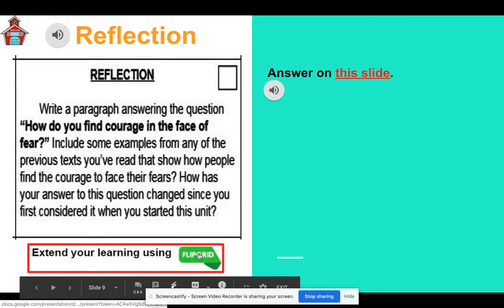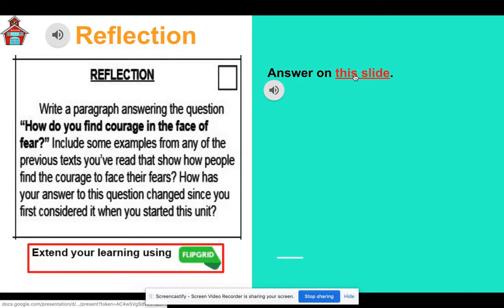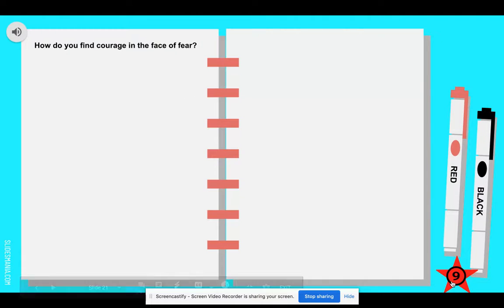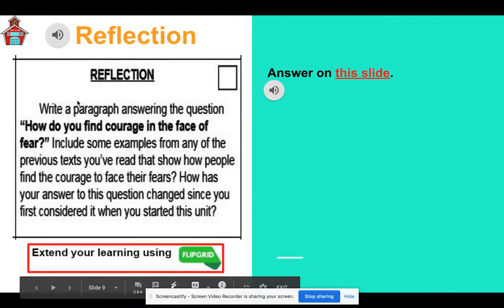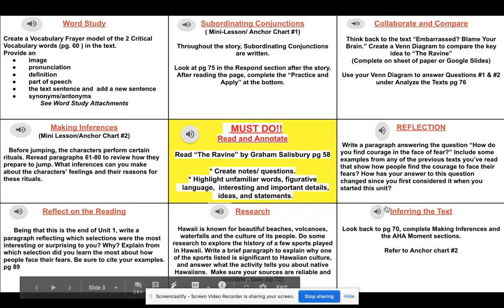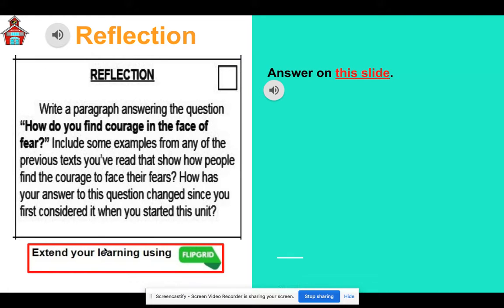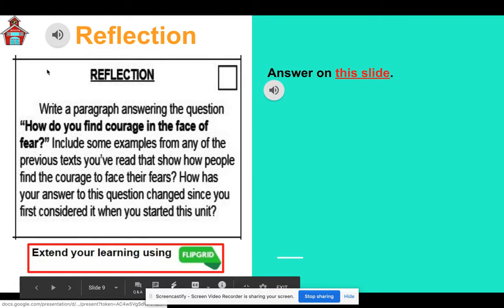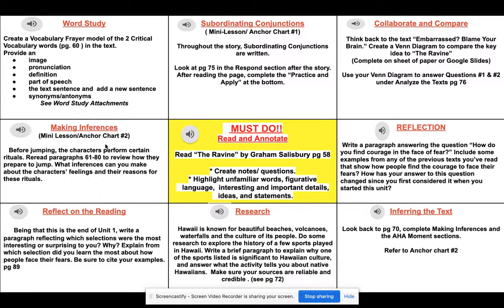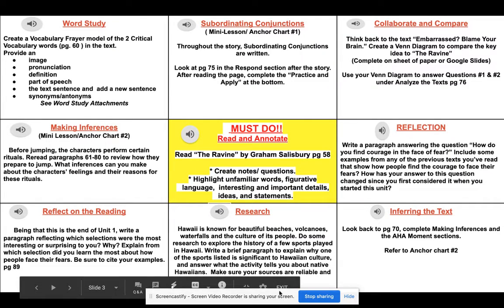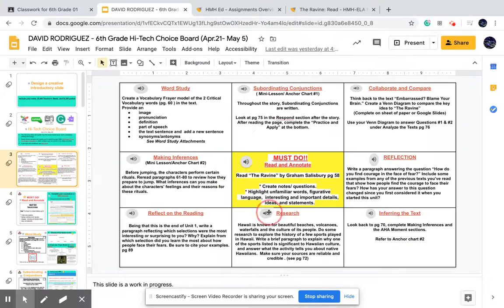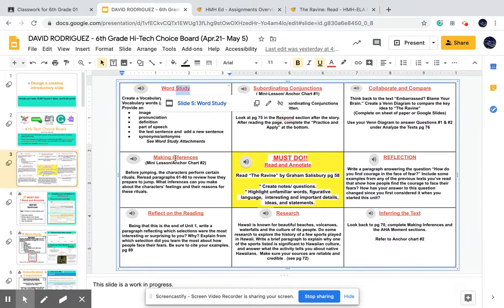Extend your learning using Flipgrid. You do not have to use Flipgrid to answer it. You can just answer on this slide instead, okay? So I'm going to go back to slide 9 and then go back home. So if you see those little homes, reds, links, they take you to another place. The only way that works is if you are in present mode, okay? You can't be like this and trying to click on it because it won't take you anywhere. It does need to be in present mode, okay?